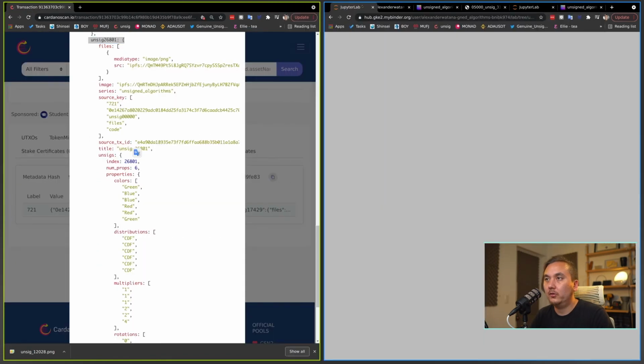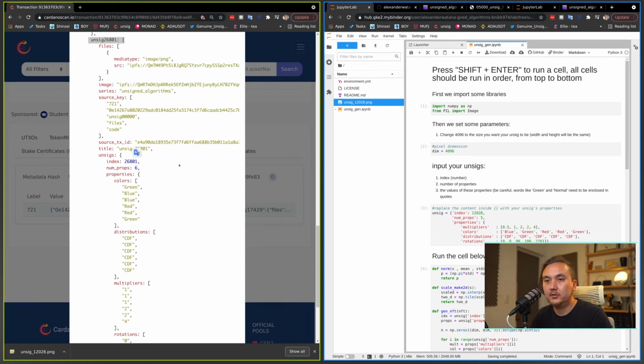So if we look at this while we're doing this, I now have that same environment open over here. We can just type this stuff in. So we're going to do unsig 26081. The number of properties, if we're looking in here, right, this is the relevant area we're looking at, is 6.